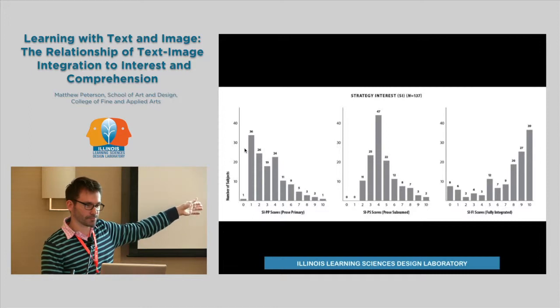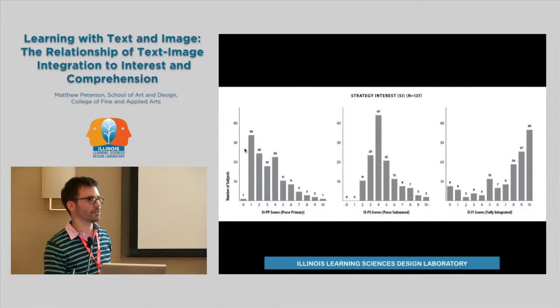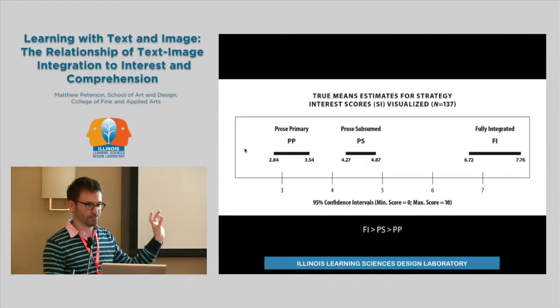In the prose primary version, the least integration, the scores are very low, so there was very low interest. The higher you go towards integration, the more interest there is. And I was able to sort of separate my estimates for means, and you can kind of see that there is a separation there.